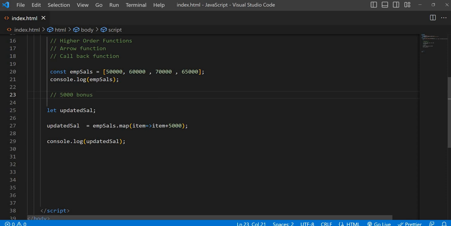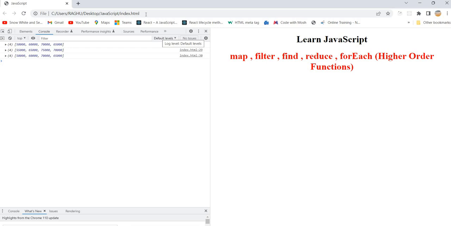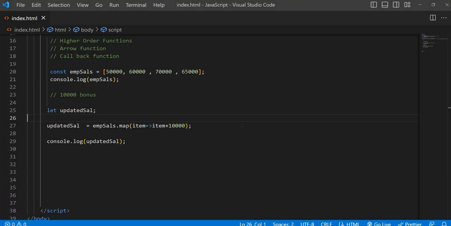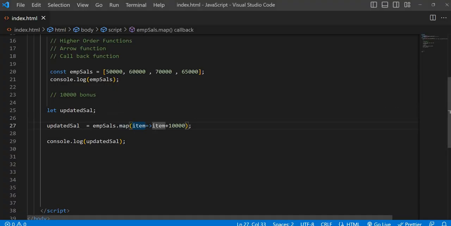Suppose you want to give 10,000, because I know that you are not happy with the 5,000. So how much bonus you want, you can just apply. So just simply put 10,000. That's it. Just refresh. It got updated. So it is returning a new array. It looks very, very simple, but we should understand what it is exactly.